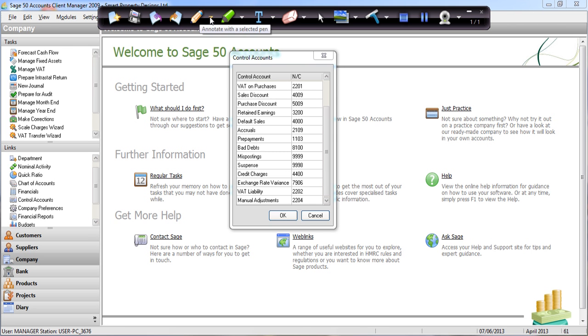Now, the main two that we're going to be looking at are the debtors control and the creditors control. These are the two most commonly used control accounts, and they're the two that we're going to be using in the next exercise.